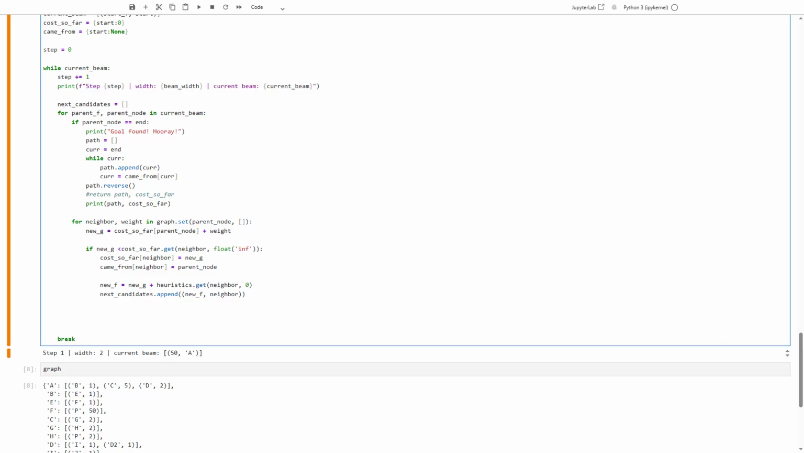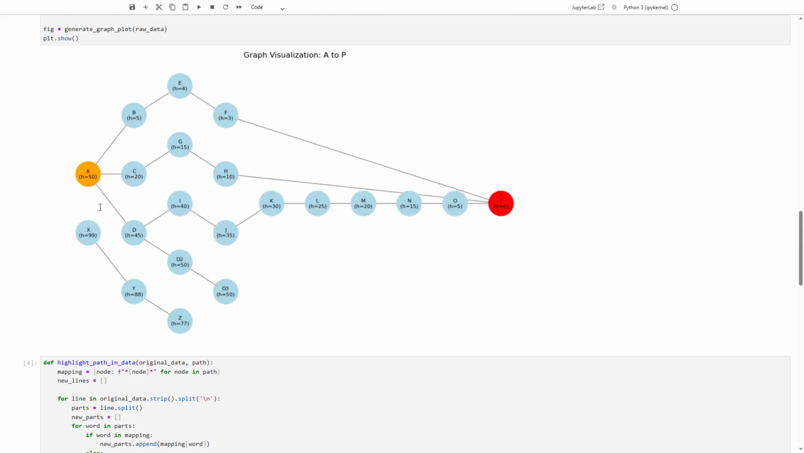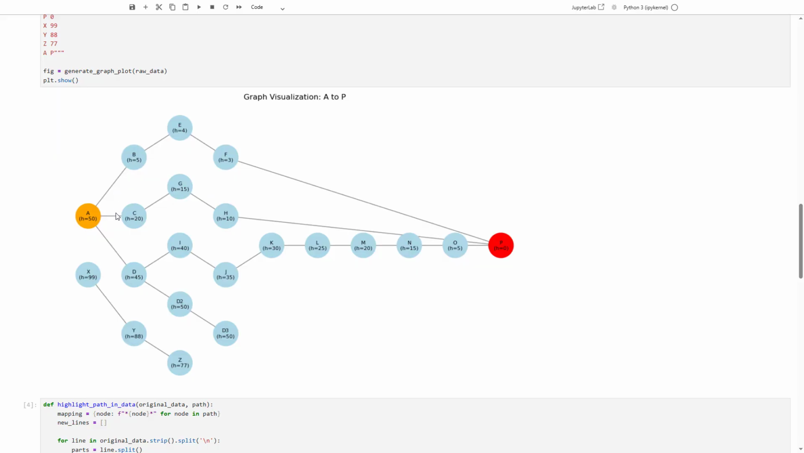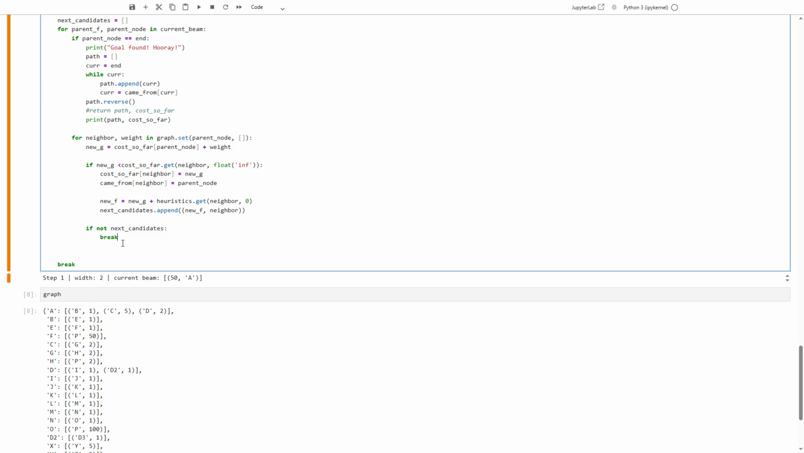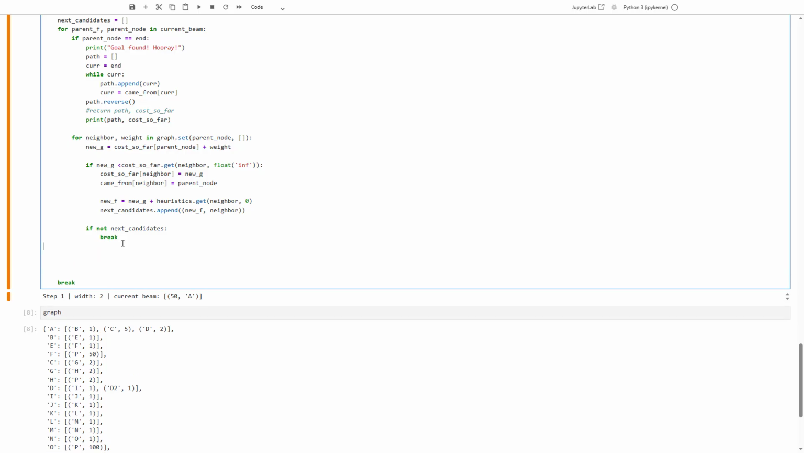Now we go into the cut. And the cut is the thing that makes this a beam search. If you remember, at the beginning I was explaining that in this case we only have two, so to say, people that we can hire to check. So this means that we have to make some kind of a cut. This cut is going to be done here. If not next candidates, then simply break, and we are free from the loop.